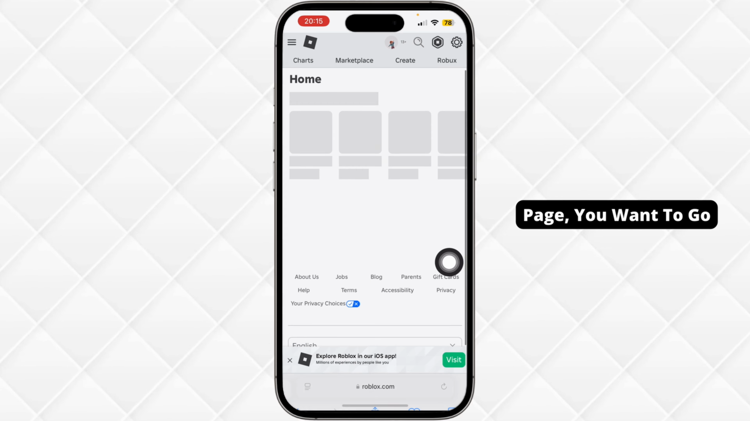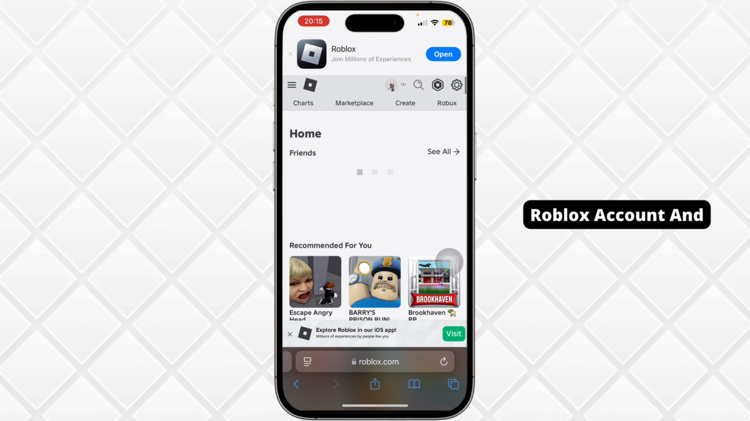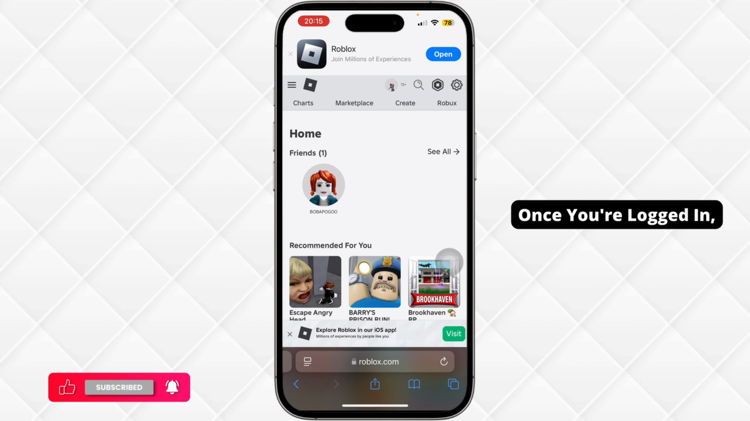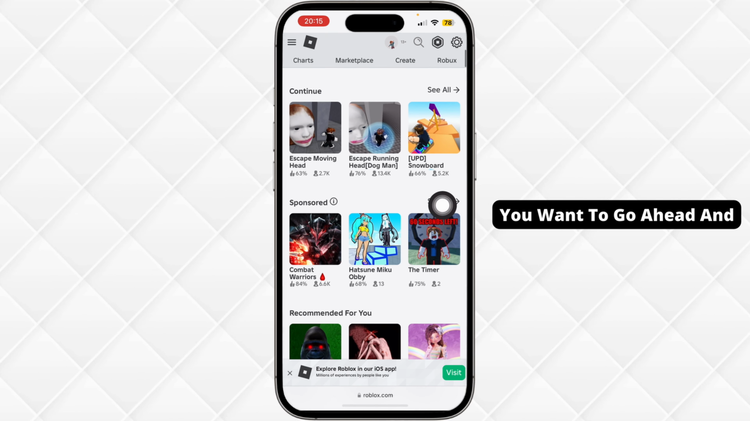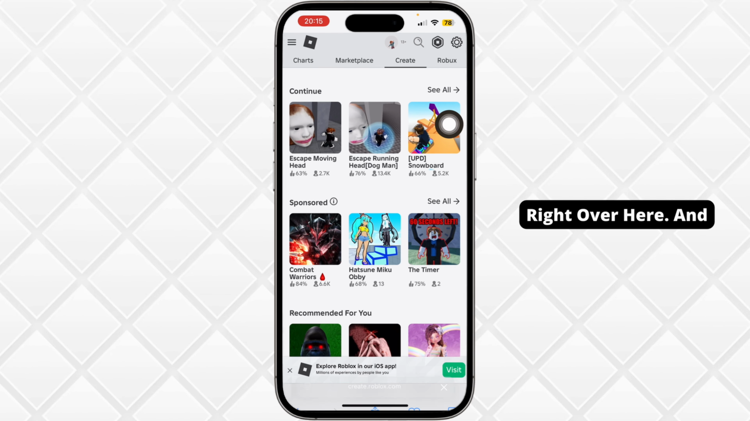So once you're in this page, you want to go ahead and log into your Roblox account. And once you're logged in, you'll find this kind of interface in your screen. From your screen, you want to go ahead and tap on create right over here.